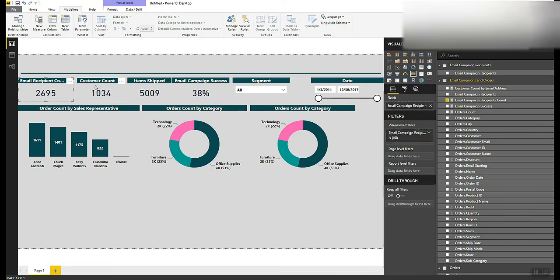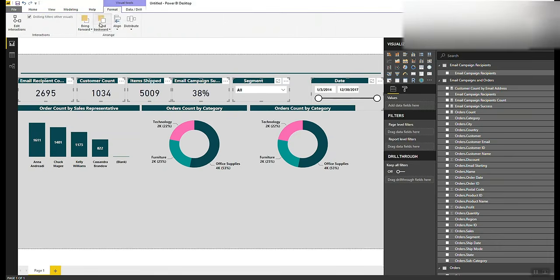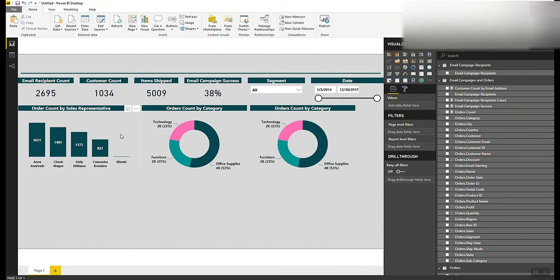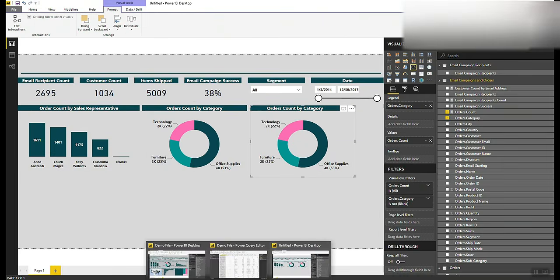Okay, and up here, just a quick function that you will probably want to use many times as you're building out reports and dashboards. This simply aligns your data. So let's align the top, and then let's evenly distribute the KPIs across the top. Okay, perfect. All right, next, let's see what's next.